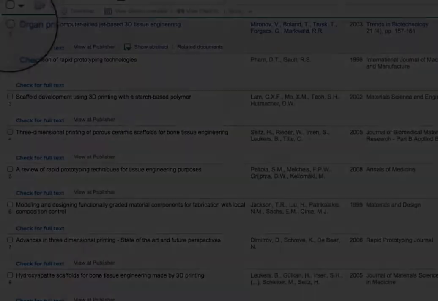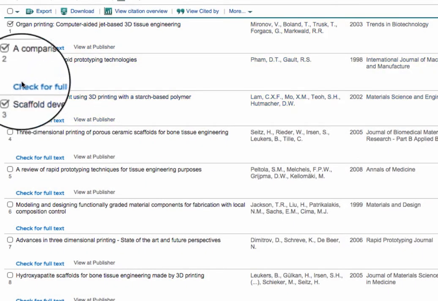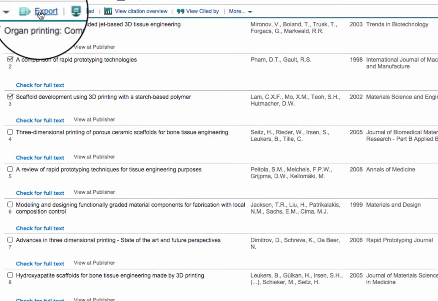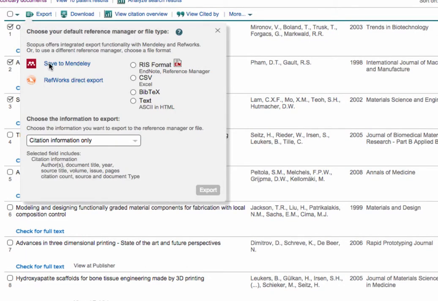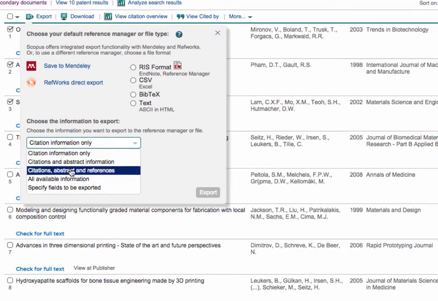Now that you have reviewed the articles and have chosen the ones you wish to download, check the boxes next to the titles on the results page and click Export at the top. You can export as PDFs or save to other document management systems.